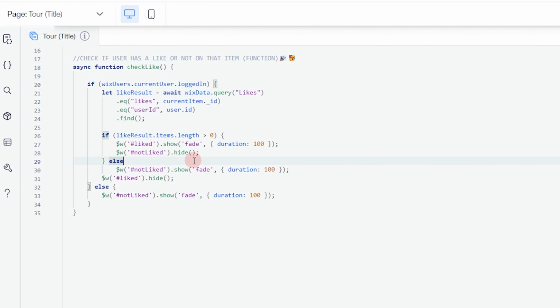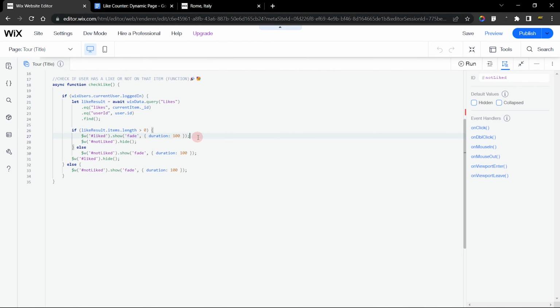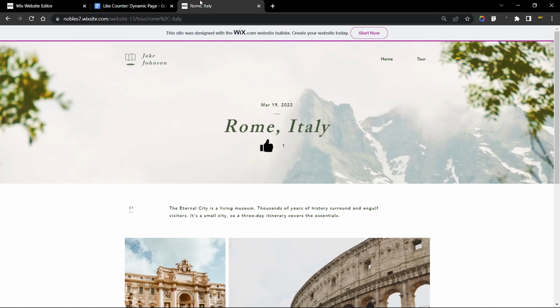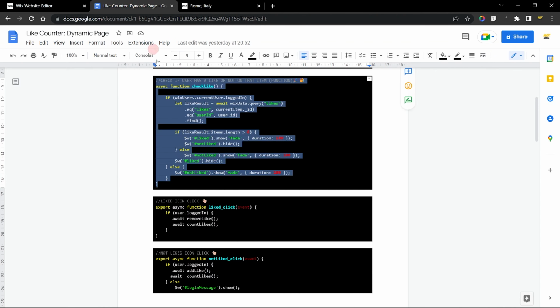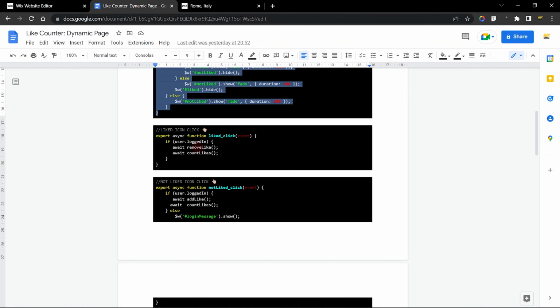Now I'm using a bit of an animation here, which is the fade option, and you can go ahead and use any of the animations that Wix offers. I'm going to leave a link below for you to check out the kind of animations that you can actually use. So as you can see from here, when I click on this and click back in, you can see that that has a nice fade in kind of animation. So this is about the check like function. Now let's move forward to the other sections of the code.